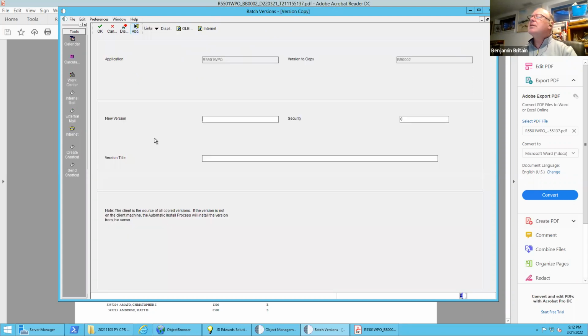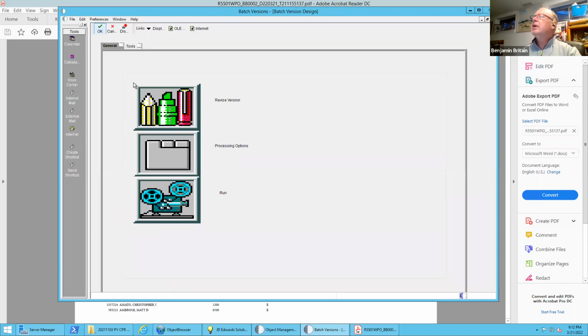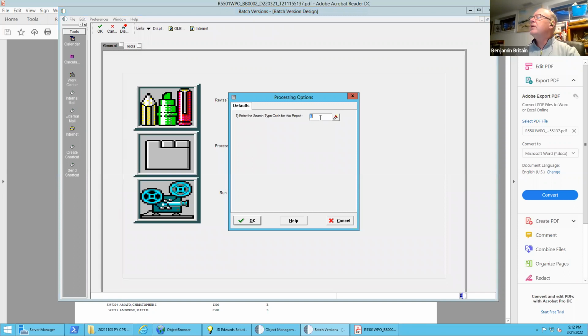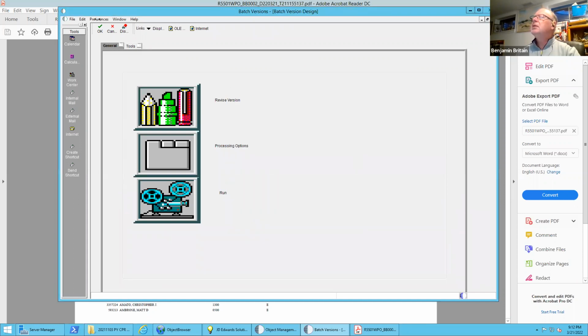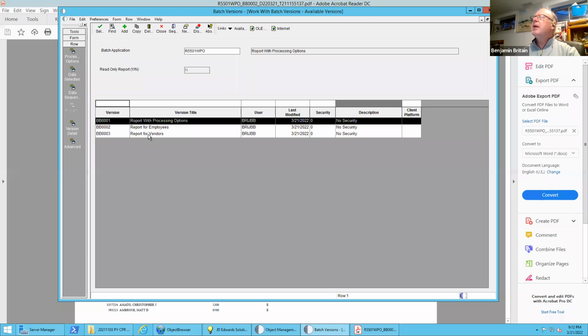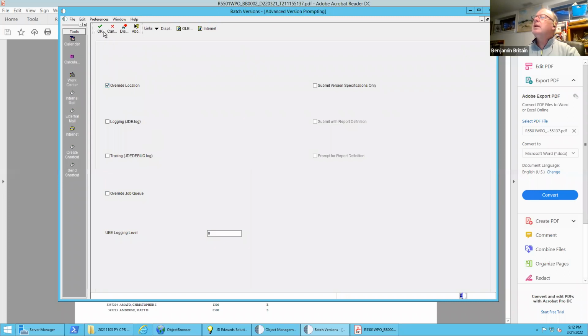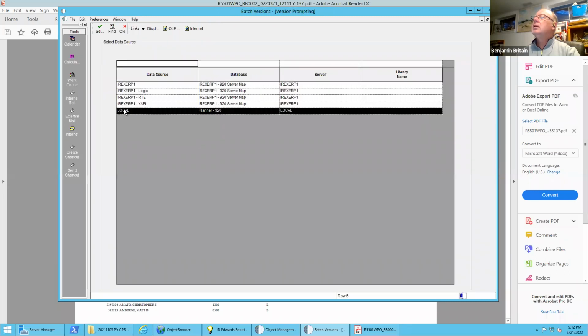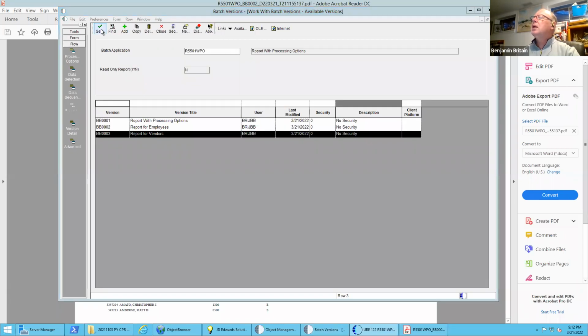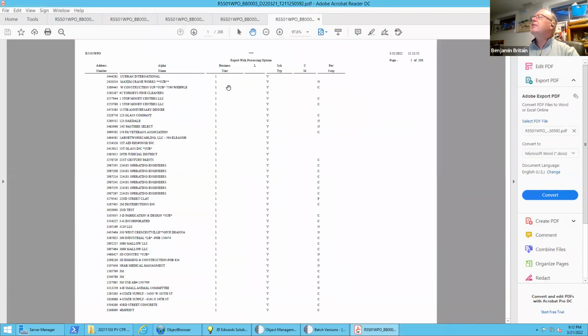Now, what's really cool about this is I can now say, okay, I want to see vendors. So I'm going to copy this for vendors. And I'm going to make a version 3, report for vendors. Okay. I'm going to change the value here to a V. I'm going to say, okay, there's my report for vendors. I'm going to double click it, run it locally. Boom, there's vendors.